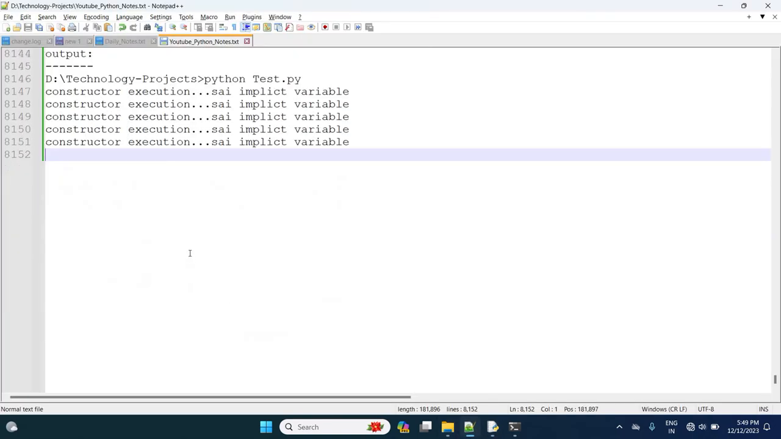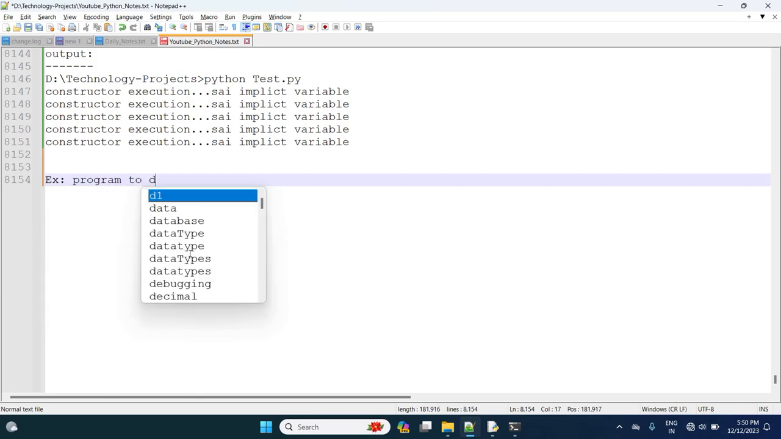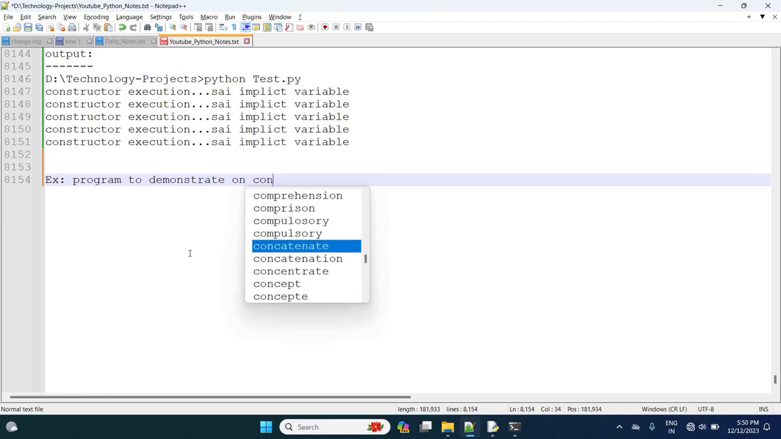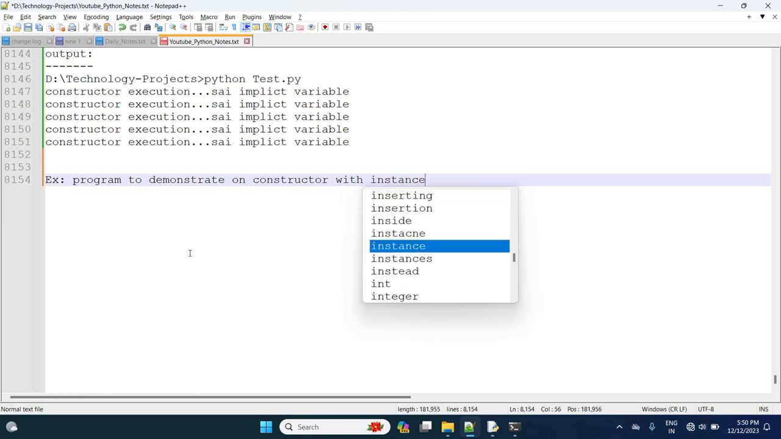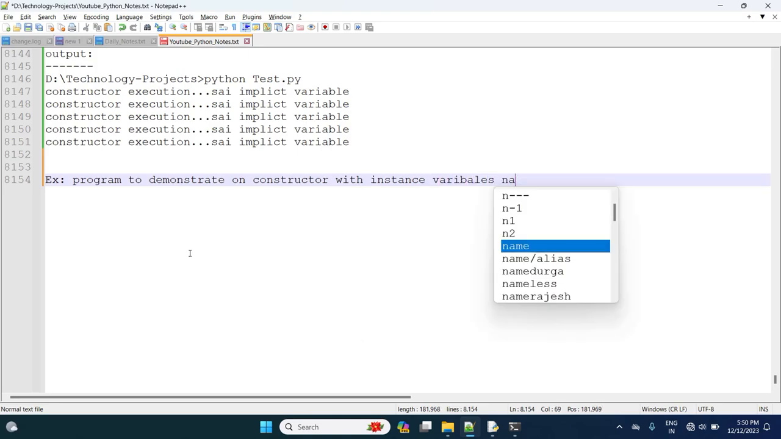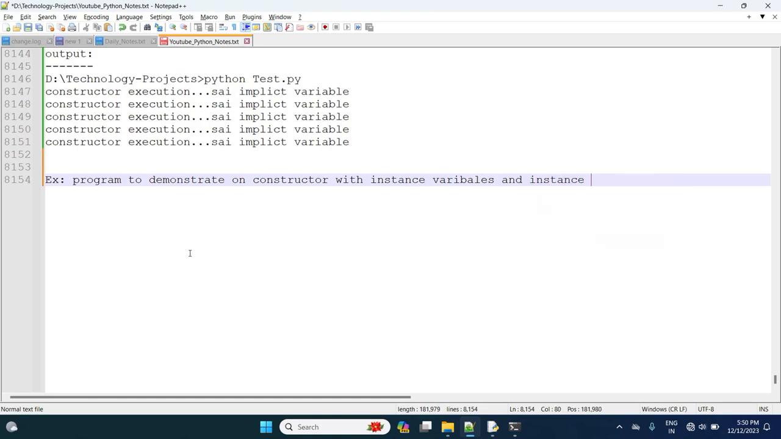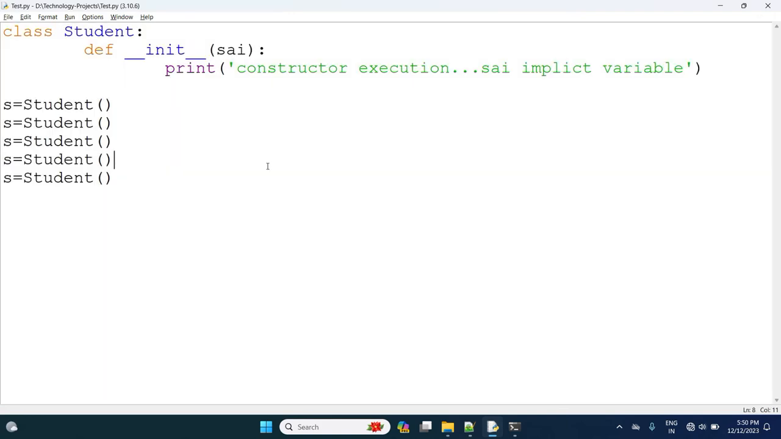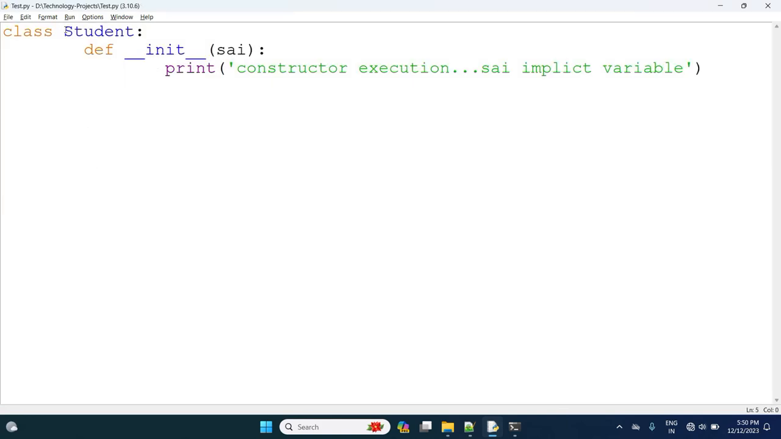Next, I want to explain an example program to demonstrate a constructor with instance variables, an instance variable and an instance method. Anyway, I have already taken Student. The constructor is already there.